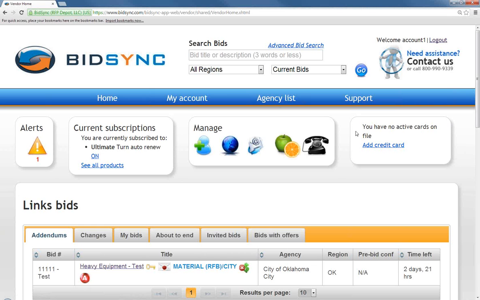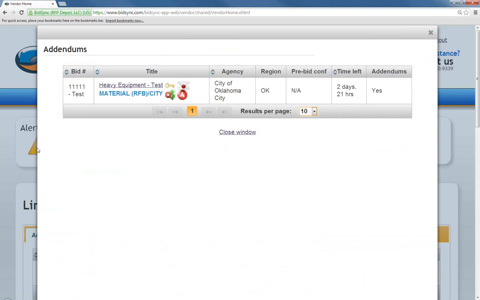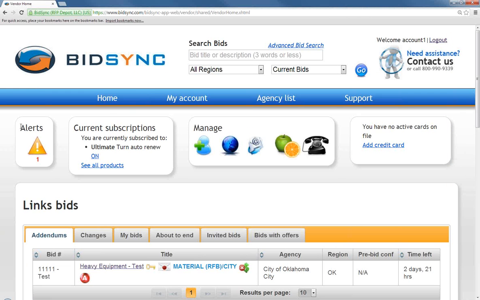Below that, you're going to have 4 boxes. The first one is an alert. This will let you know if you have any alerts on your account. So if we click on this, we can see that one of the bids we've been working on has an addendum on it. So it'll let us know that there's an addendum. With addendums, you do receive emails as well letting you know that there was an addendum on a bid. The next box you'll have is your current subscription. This will allow you to view the current subscriptions you have on your BidSync account if you've purchased that option.